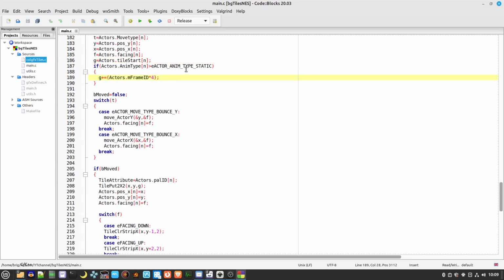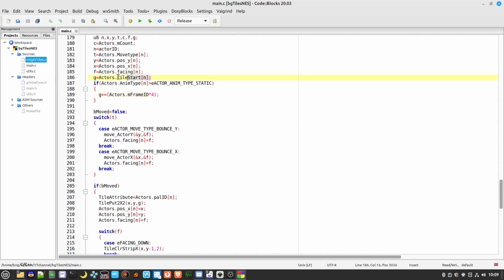This command here checks to see whether the animation type is static or not. And like I said earlier on, with regards to the tile start and then the frame ID. The actor's frame ID variable is either going to be 0 or 1, because all of our actors only have 2 frames of animation, so they pretty much all use this here.